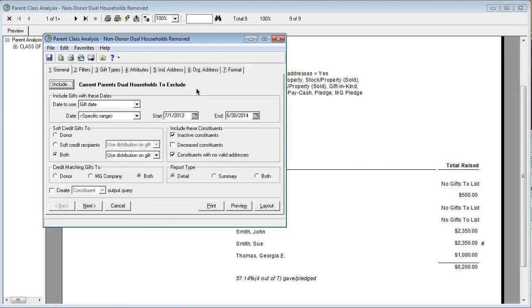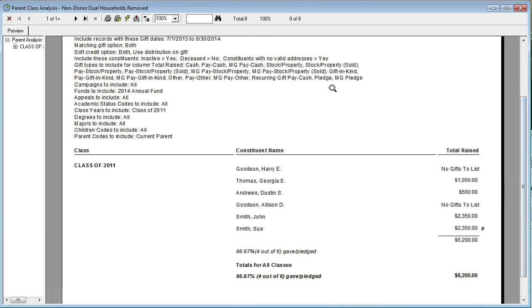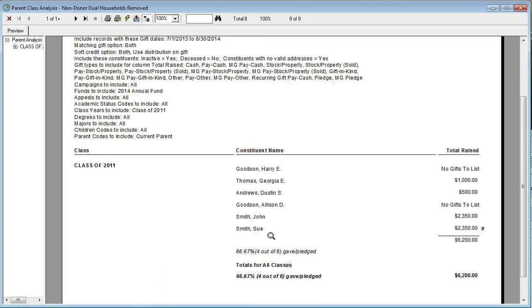And here to exclude. And now when we click preview, you'll see that we've gone from 4 out of 7, where Allison is included, to 4 out of 6. That's how you check for this by building the queries and excluding those donors. And that's about it.